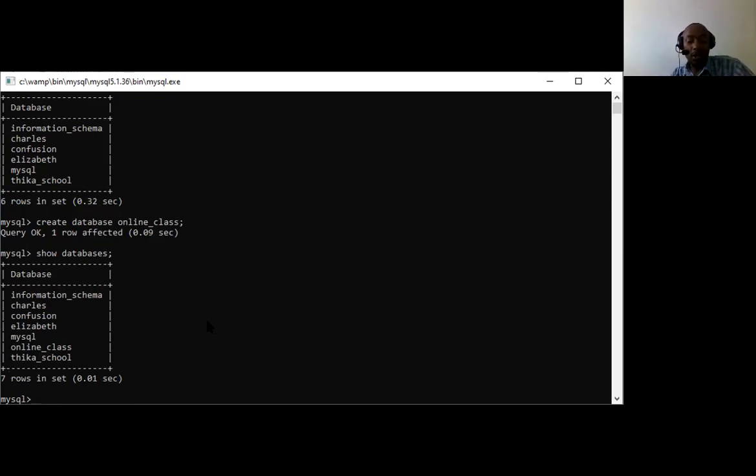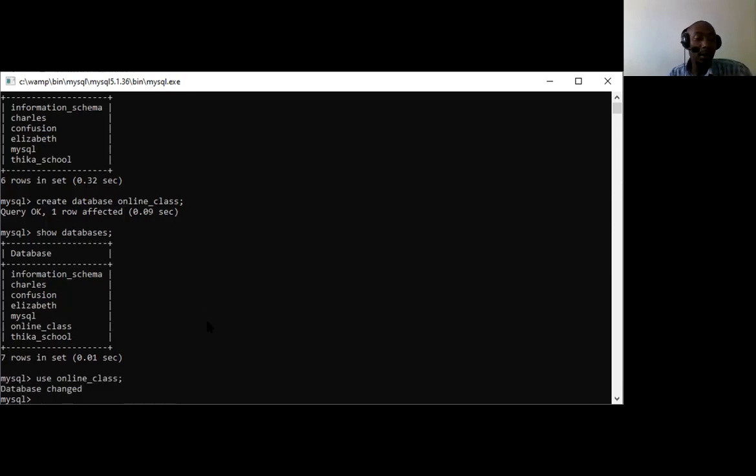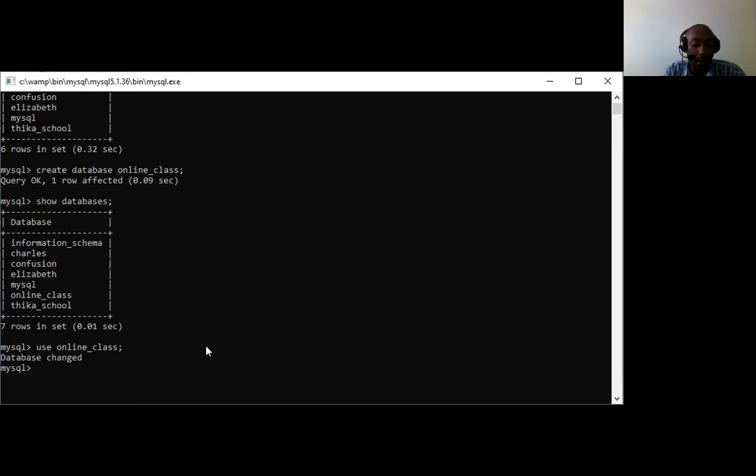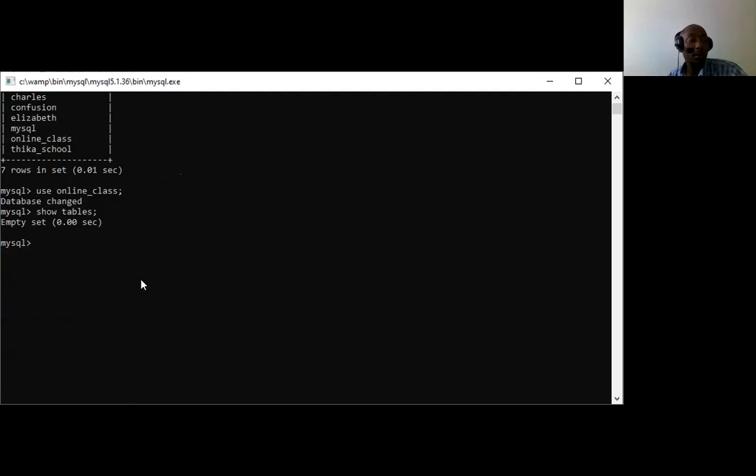After that, we choose the database to work on using this statement. I now write use online_class, then a semicolon to terminate. It will tell you database changed. In other words, it changes the database and chooses the database that you want to work on now. If you write a statement to show tables in that database, you'll find that it is empty, it doesn't have tables. So I'm going to take you through the procedure of creating a table.